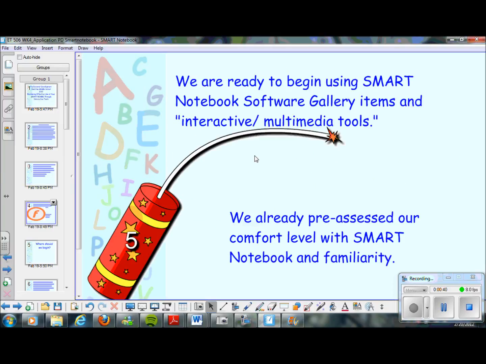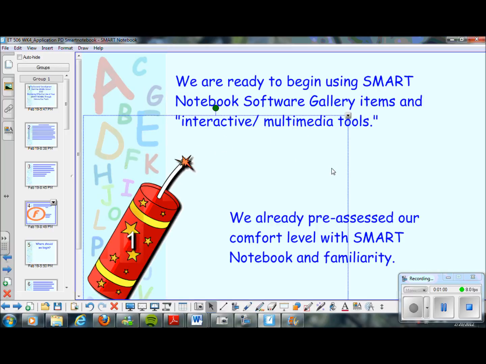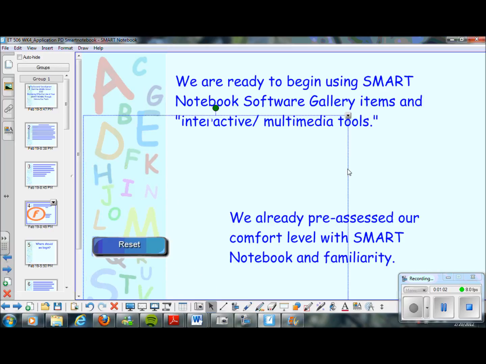Okay, we're ready to begin using the Smart Notebook software gallery items and the interactive multimedia tools. If you can't remember anything else, you need to remember the words gallery and interactive multimedia tools, and we will begin in 5, 4, 3, 2, 1. See, our interactive tools, lots of fun.